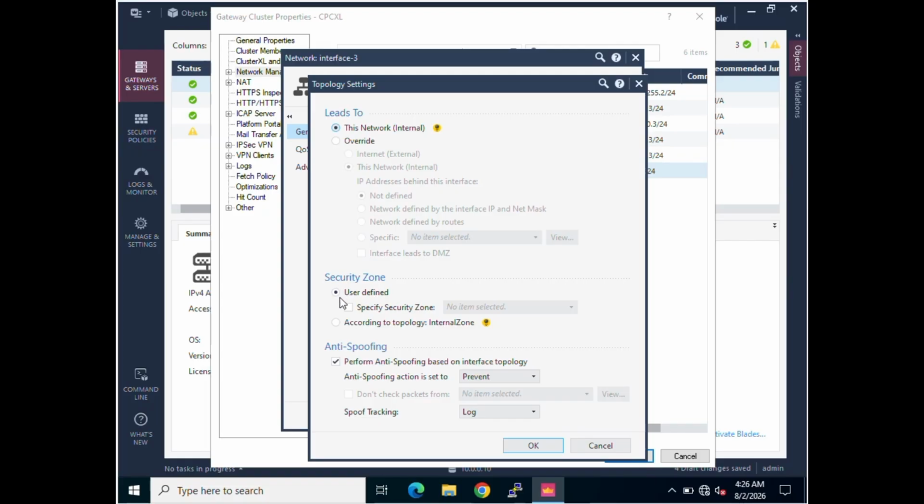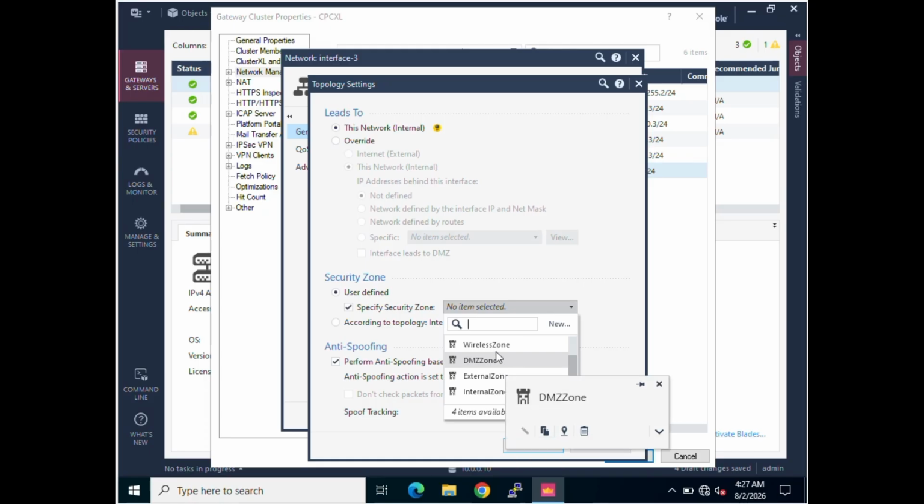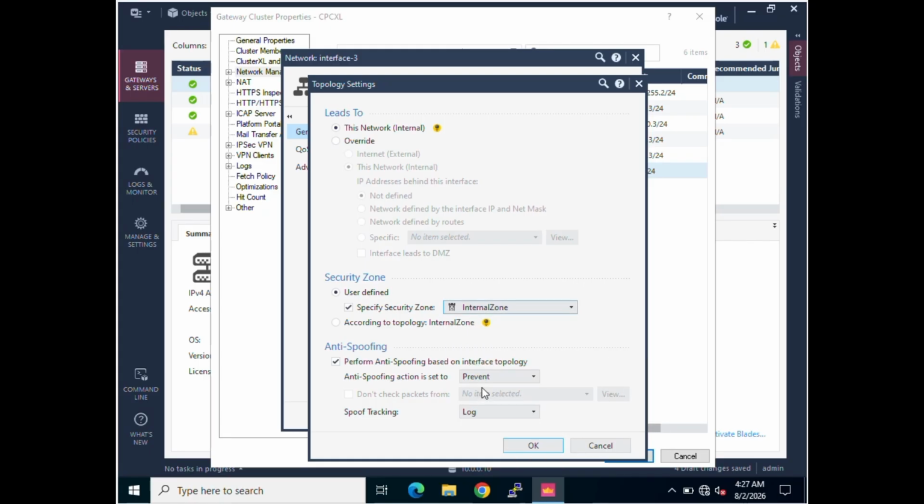And how do you want to select it? Do you want to use it user defined, or as per the topology? If I want to use it as user defined, then I have to select the zone. So I select security zone, and this is an internal zone. There are four zones: internal, external, DMZ, and wireless zone. So I will assign the internal zone and click on OK.